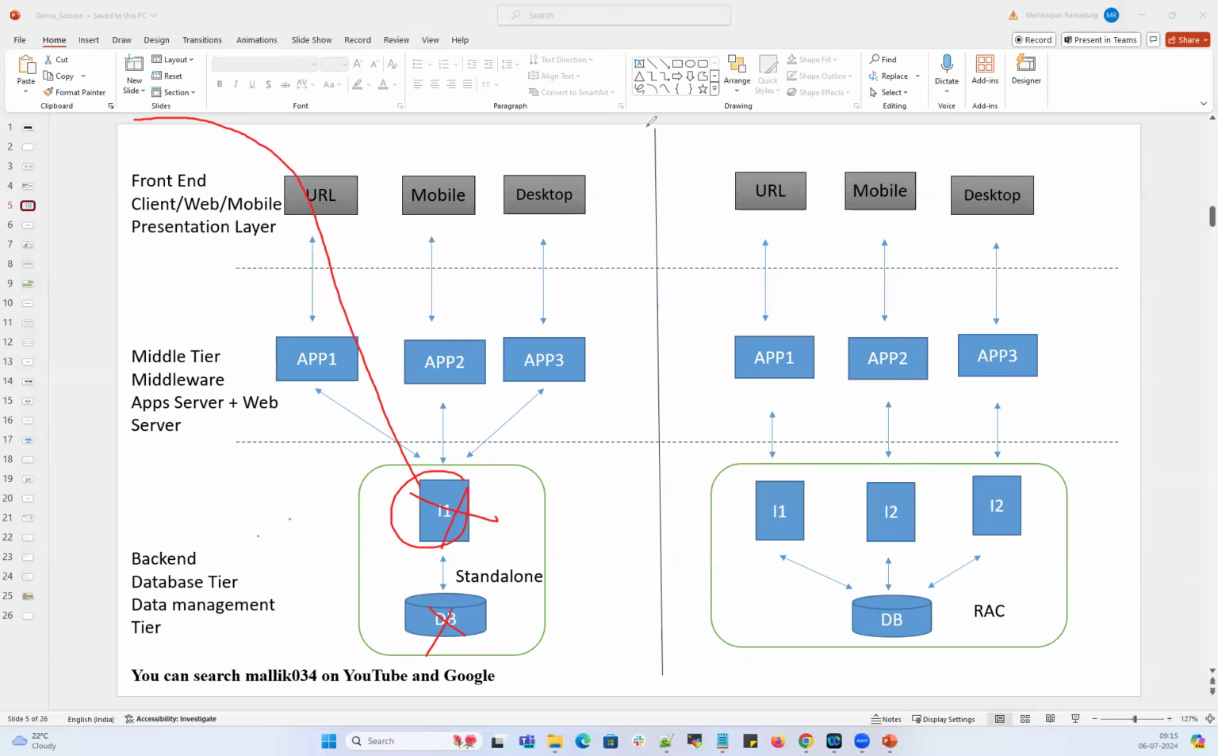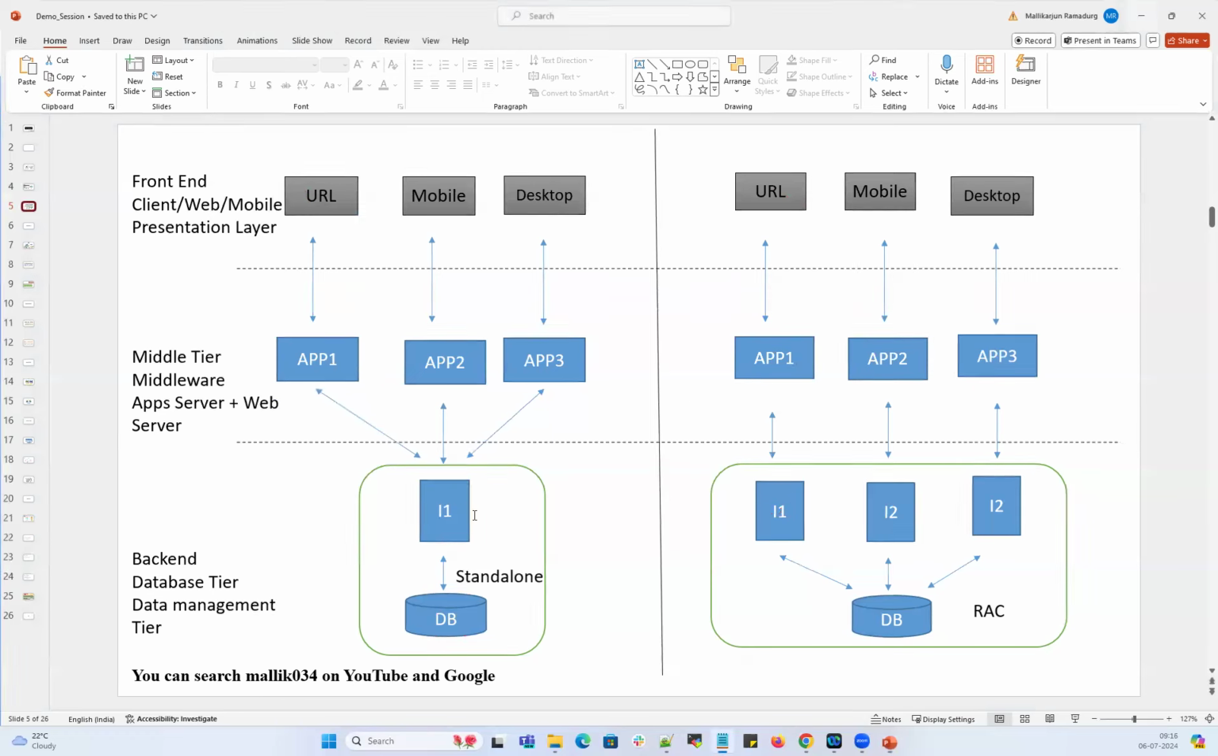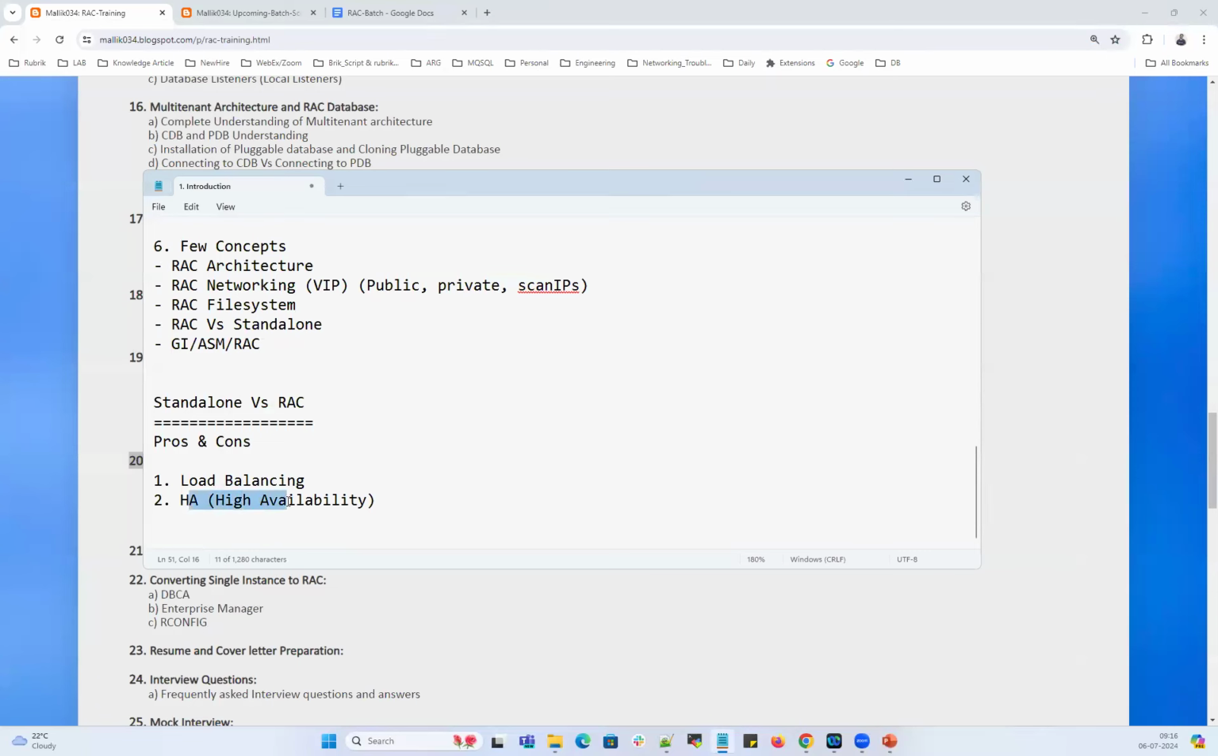Whereas in the case of RAC, if a user wants to connect and a host is down, the user can connect to another host. If that host is down, the user can connect to another available host. There are multiple hosts where the user can easily connect to any one of them. So this is high availability. Internally, Oracle decides which host to connect to based upon the load. If one node or server is not available, we have another server to connect.